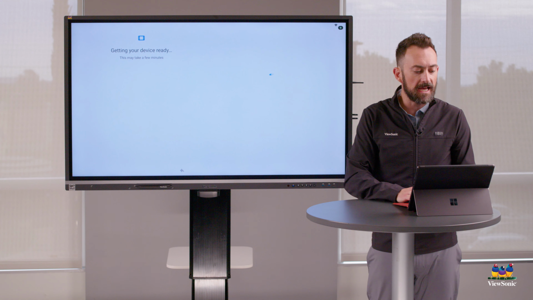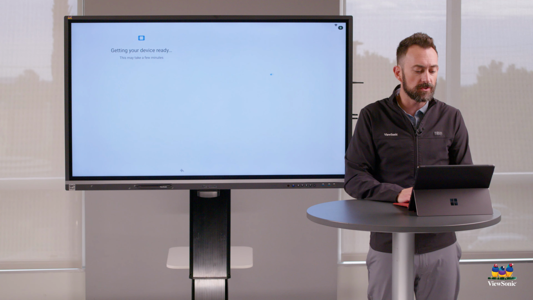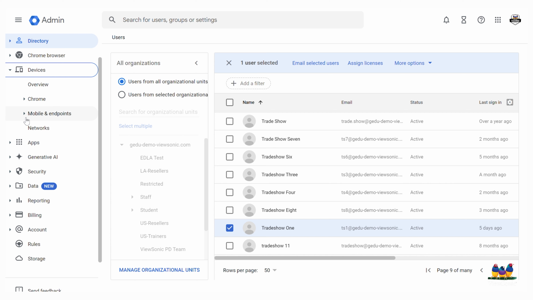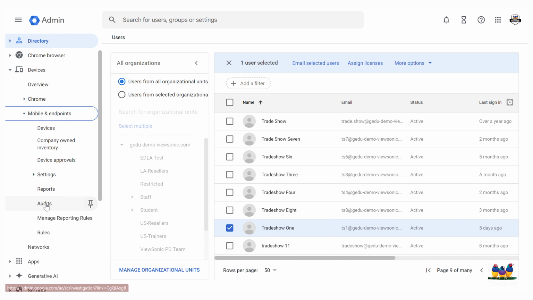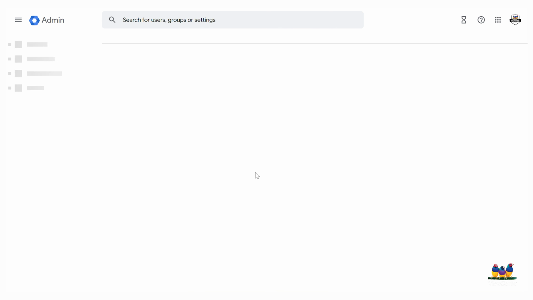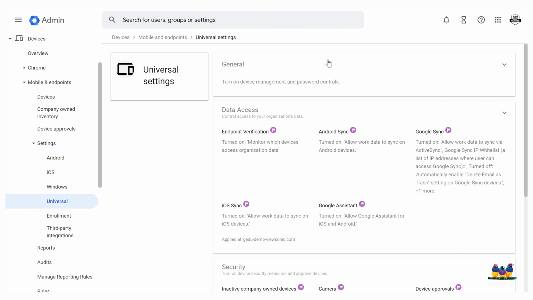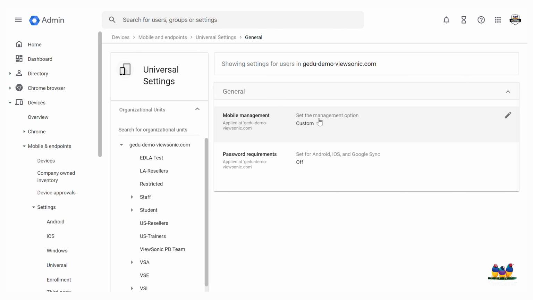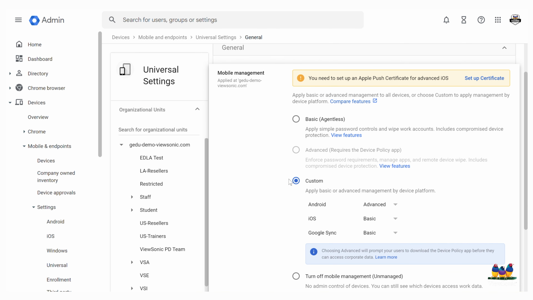Now that you're connected to the network, it's going to go ahead and go to the next step of the process. While that's happening, let's go back to our admin console to look at how we make sure advanced management is set up. So we're going to go to Devices. You're going to choose Mobile and Endpoints. And then you're going to see that there's this Settings option here. And then we're going to go to Universal. What we're going to want to make sure is that under General right here is that Mobile Management. We'll click that. You'll see that there's this Custom option. And under Android, we have it assigned to Advanced.